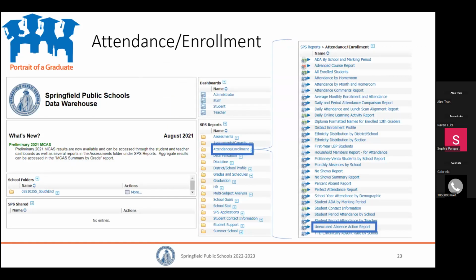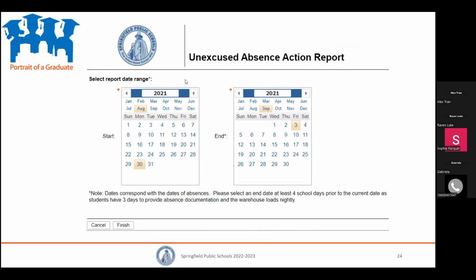Oh, I forgot there's one more attendance report. So this is the unexcused absence action report. This is a report that does get emailed every Friday to the principals of schools, as well as if there's an attendance specialist working in your school. This report, run directly from the warehouse, allows you to pick a date range. So let's say we picked whatever date range. In this case, it would be the August 30th to September 3rd.